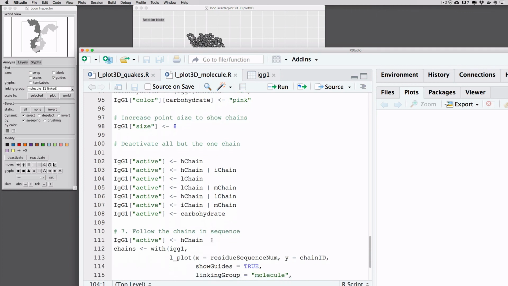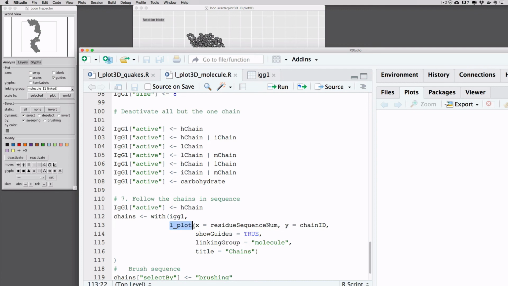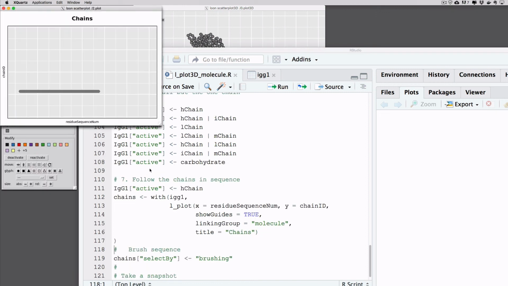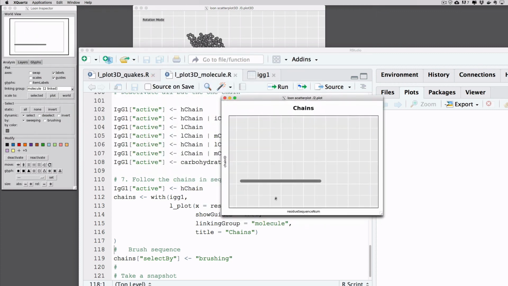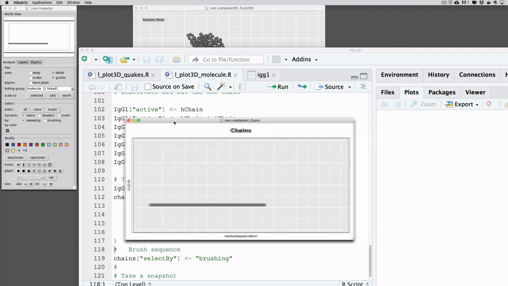So let's just look at the H chain alone. So that's a dark gray chain, the heavy chain. And now I'll have another, just a plain old two-dimensional scatterplot, no 3D here, looking at the residue sequence number and having this in the same linking group. So I'm going to get another plot here. It's only showing the heavy chain, so it's just got one set of residue sequence numbers and one chain ID.